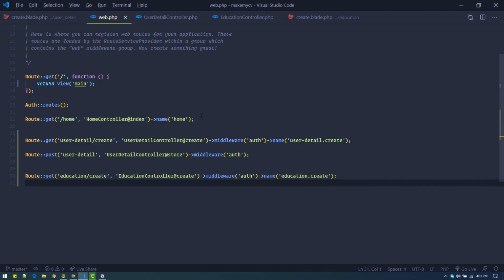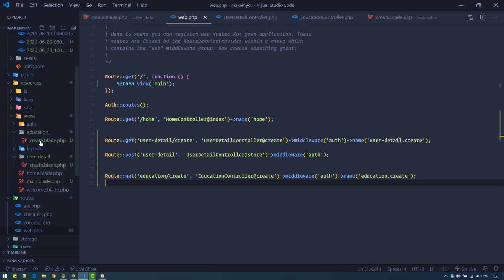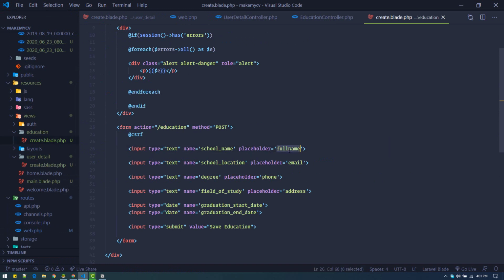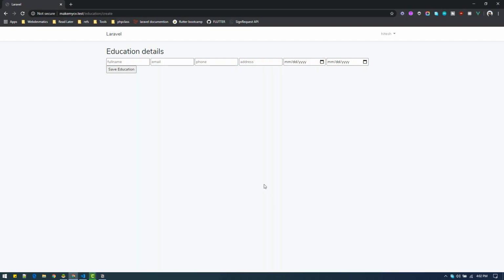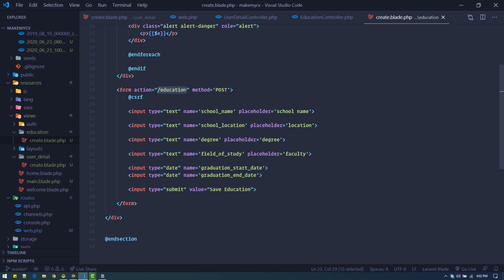Alright, so you need to change the placeholder. Here it is saying full name. Let's go to education create. Just change the placeholder to school name. Alright, so there we go. Let's submit this data to the backend and save it. We have this action education, and we need to create this route so that we can put this information to the backend and save it from the controller.